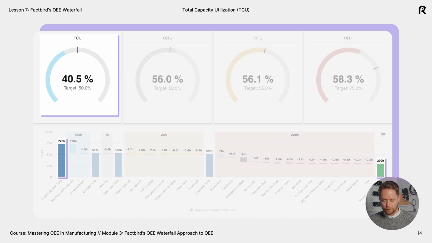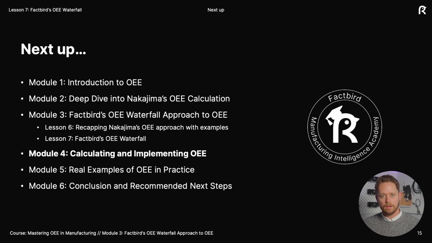In this example, our total equipment time is 720 hours, which is 30 days at 24 hours a day. We end up with a TCU of 40.5% after dividing 292 hours of valued operating time by the total equipment time. And that's all for today.